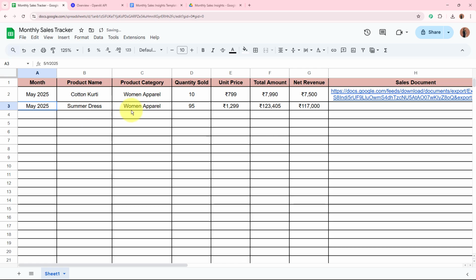So this is the monthly sales of a product in my business. Month is May 2025. Product name is summer dress. Category women apparel. The quantity sold is 95. Unit price is $12.99. Total amount is 1,23,405 and the revenue is 1,17,000. So this is the monthly sale of this product right here.